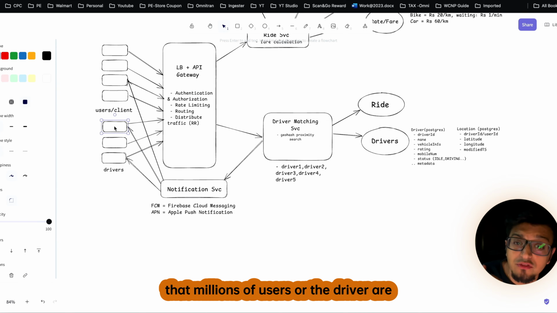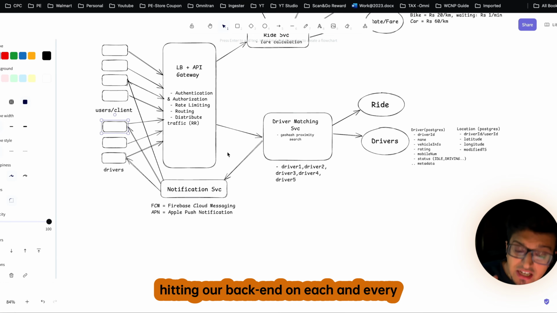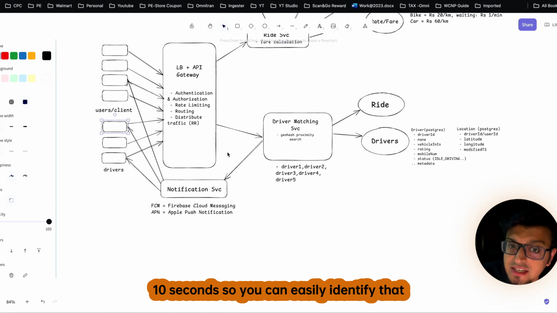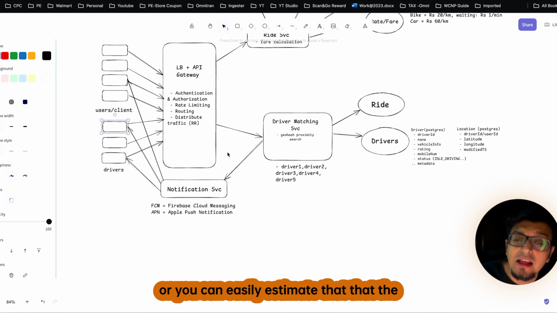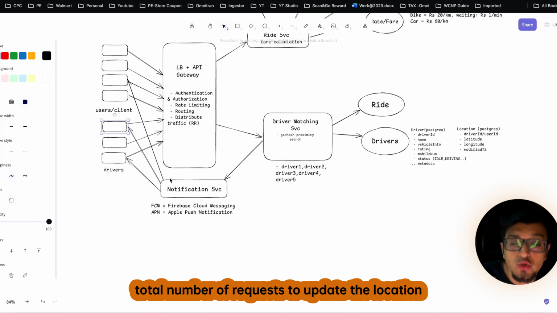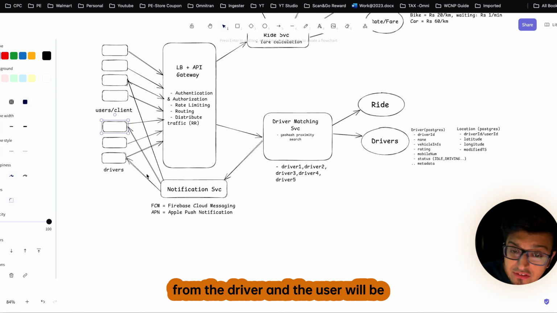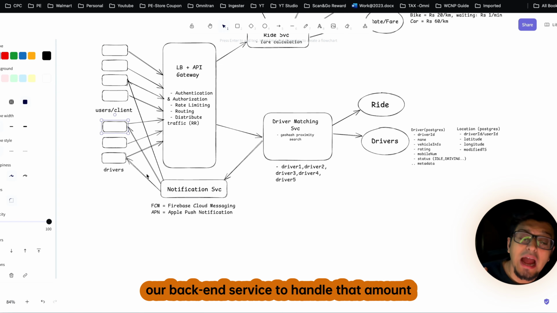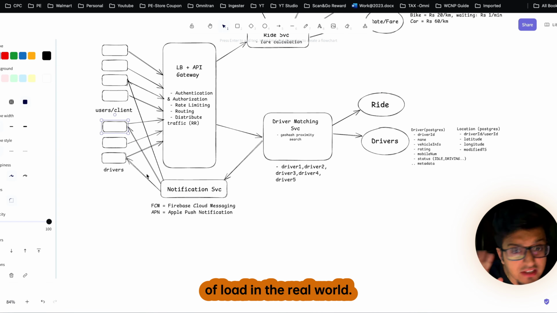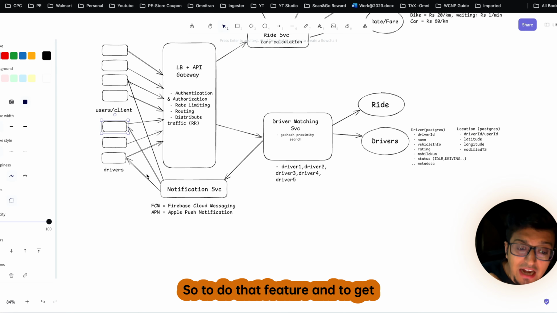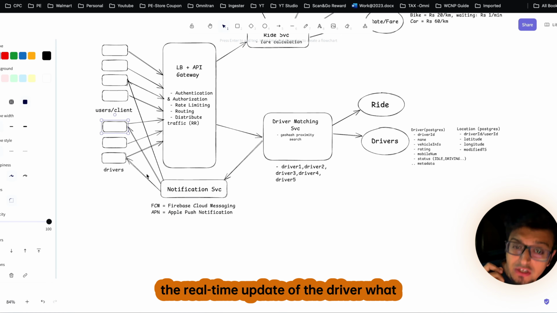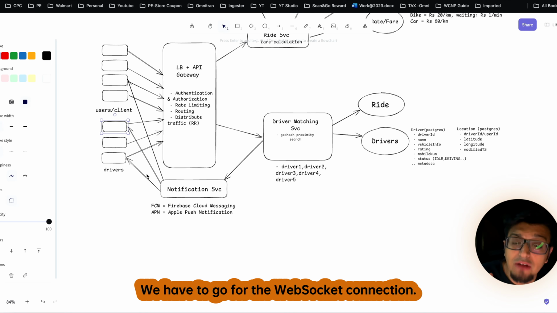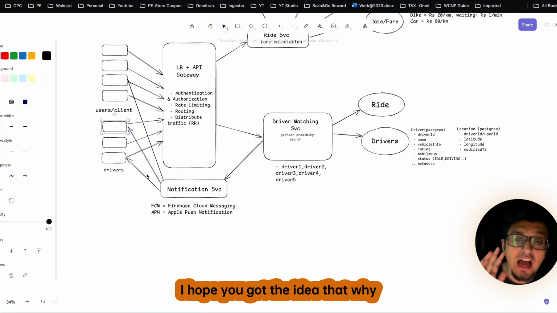And if you consider that millions of users and drivers are hitting our backend every 10 seconds, you can easily estimate that the total number of requests to update the location from the drivers and users will be in billions, and it is not possible for our backend service to handle that amount of load in the real world. So to get the real-time update of the driver, we have to go for the WebSocket connection.